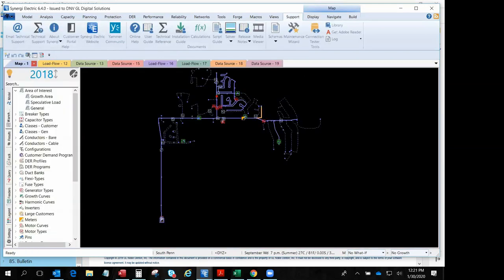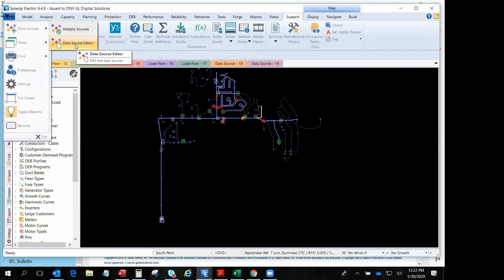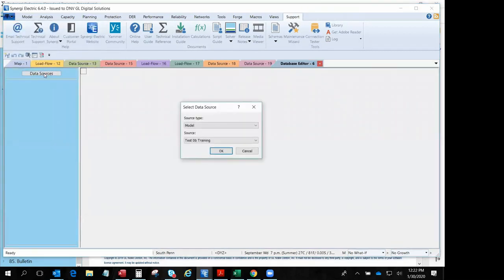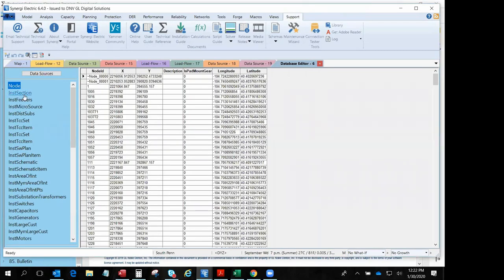Okay, let's go back and look at the other option here, the data source editor. This allows you to list your data sources by source type. In this case, I'm looking at the model called TestDB training, which is one of the example data sources I created earlier. I'm going to say OK. When you bring that up, this is an Access database, so it's going to bring up the table information.